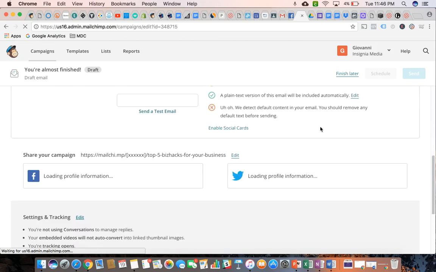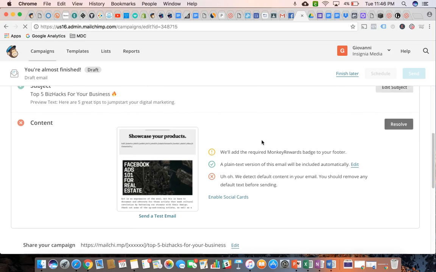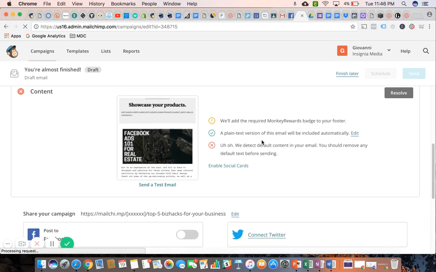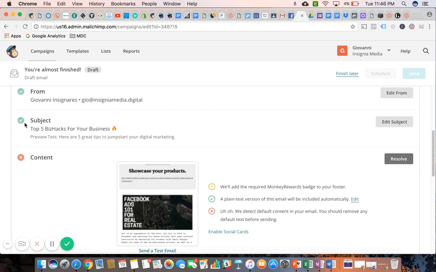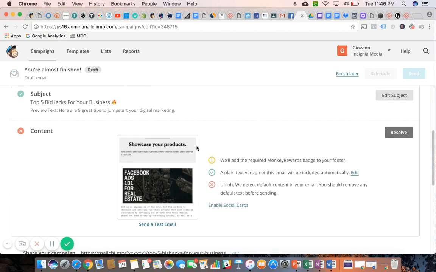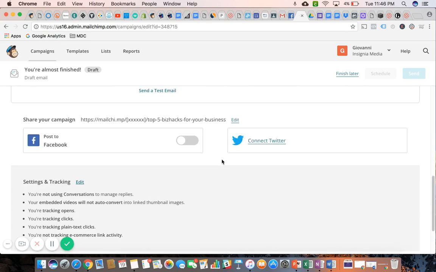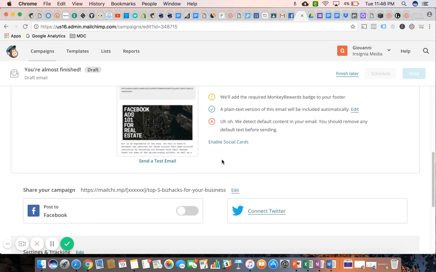So for this demo, this is where I am going to have to stop. What you should see when your email is ready to be sent out is you're not going to see a resolve option here. You're going to have a green check here as well, like these other two. You're going to see a button for send email. And once you click on that, you'll then get a confirmation message from Mailchimp that your email's been sent out.